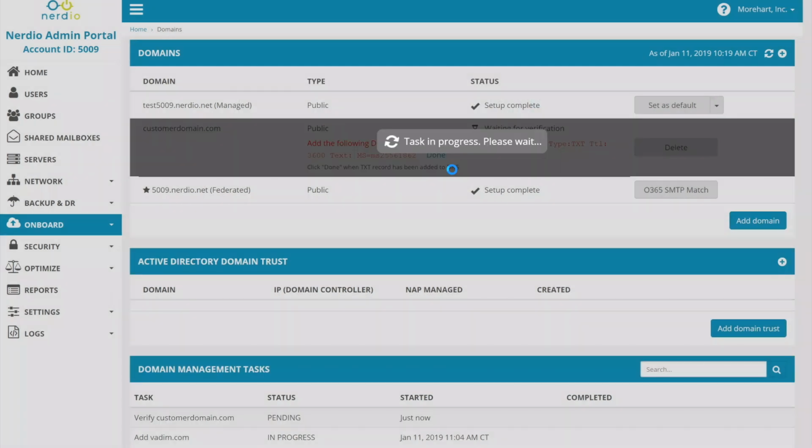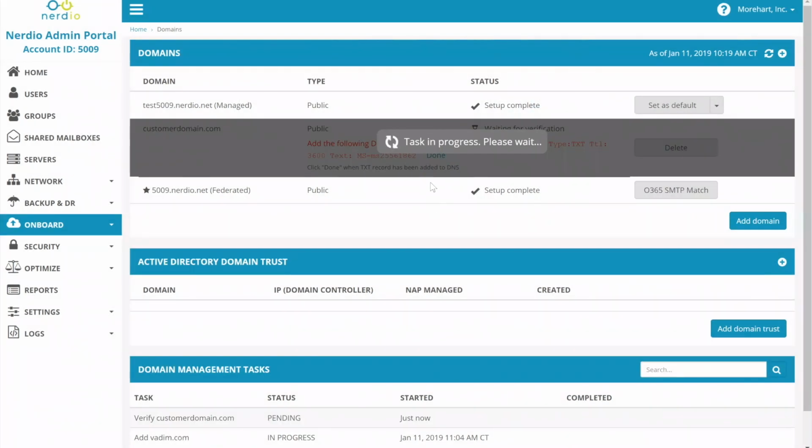Click OK. This would go in and try to validate that that record exists. And if it does, it will change from waiting for verification to setup complete. That just means the domain is now fully usable in the environment. Before it's setup complete, it may be listed in this screen, but it's in a temporary state where it cannot be used in NAP because it hasn't been verified yet.